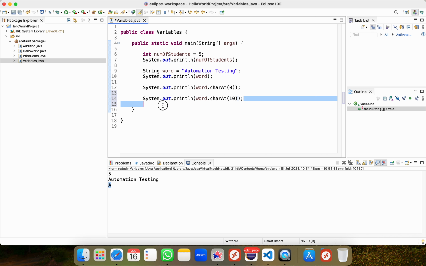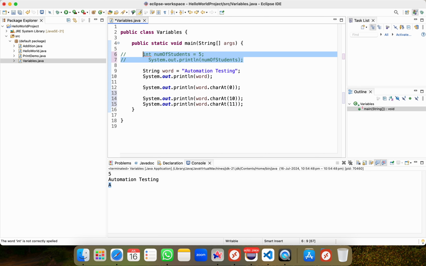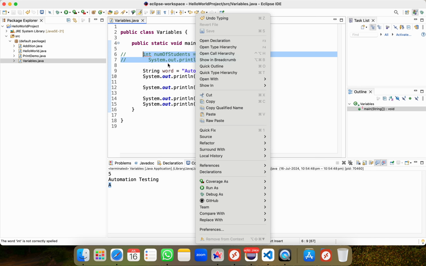So what I'll do is I'll simply copy and paste it here, and this time I'll use index as 11. I can also comment out these two lines of code. I'll do Command and / and hit Command S to save my code. Okay, now I'll run my program. I'll simply right click, run as Java application.